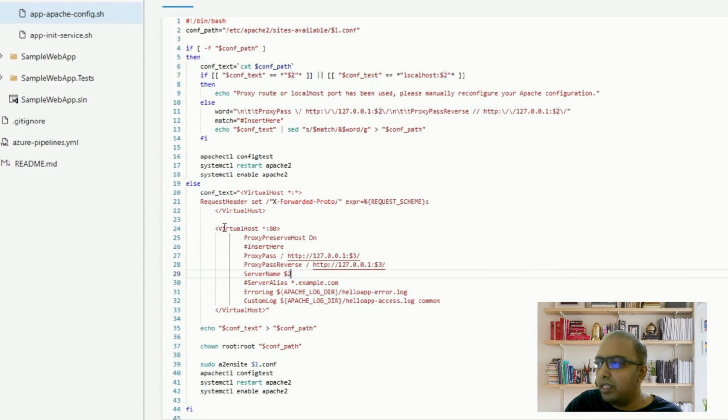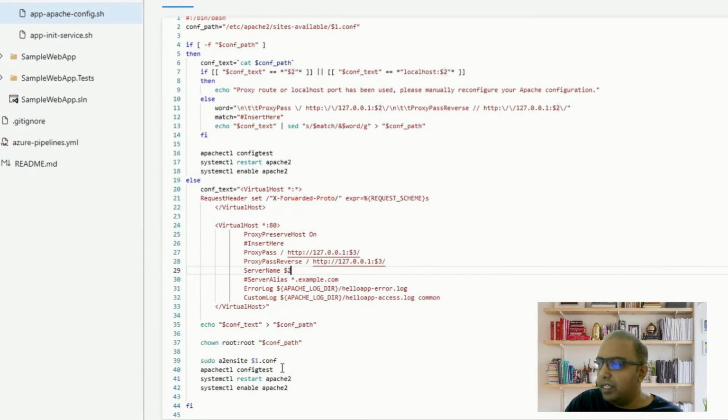This way we are setting up a virtual host with a proxy pass, and whatever requests come on port 80 are forwarded to our localhost, the 127 IP address, with the port number we mention. So we have to set up this configuration. This script checks whether the configuration file is available. If it is, it just updates that file, and if it is not, it creates the configuration file, then enables the site, and also restarts the Apache server.